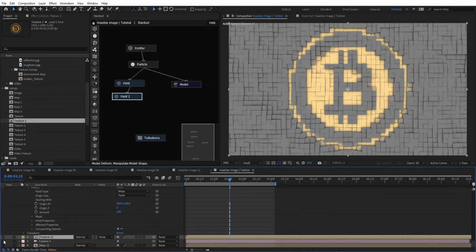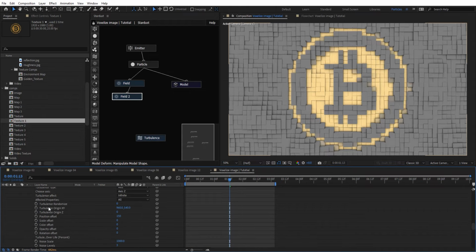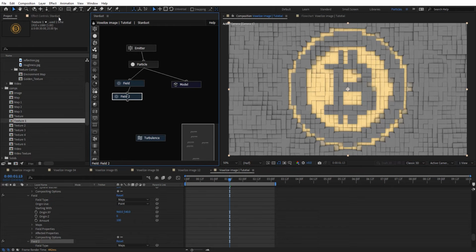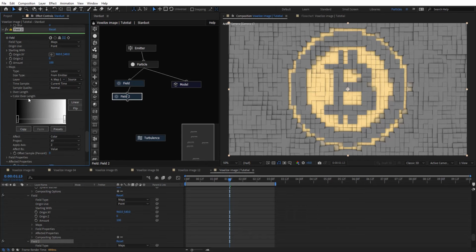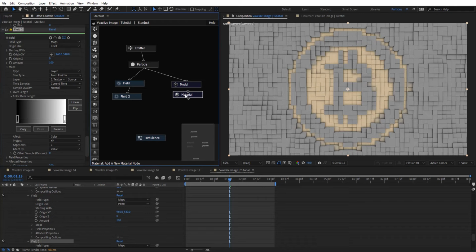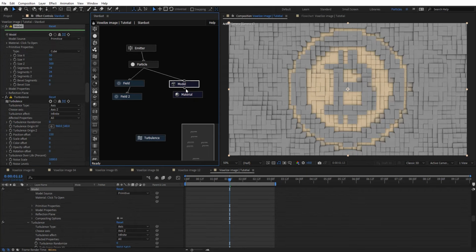Let's turn on the visibility of these. And right here on fill, I'm going to choose texture instead of map. So this one is using a map and this one is using texture. Now you can see it's fading out. We need to add a material node and then connect that to the model here.